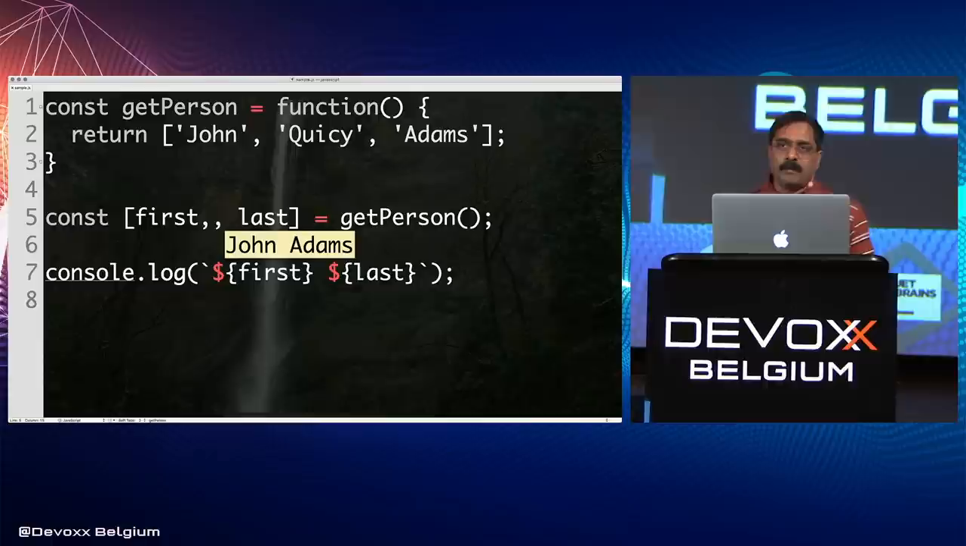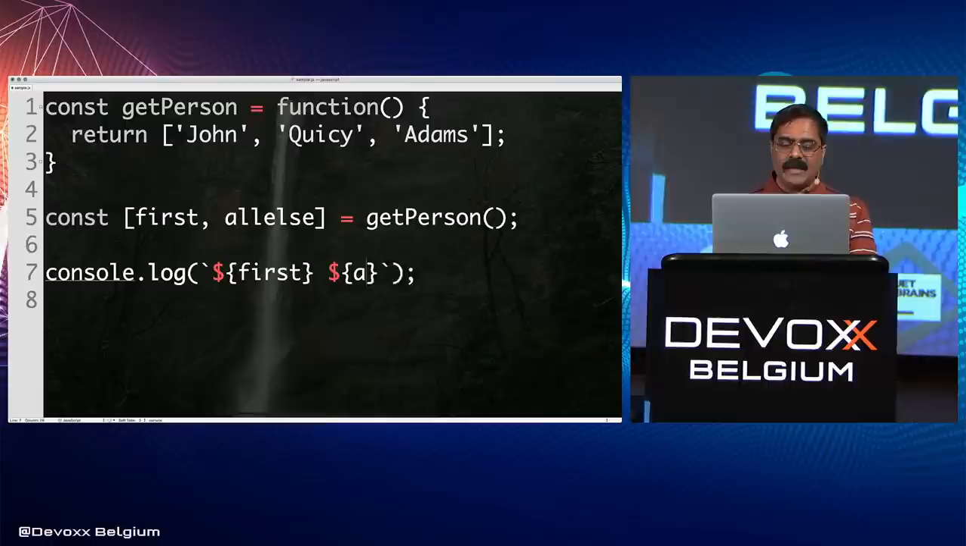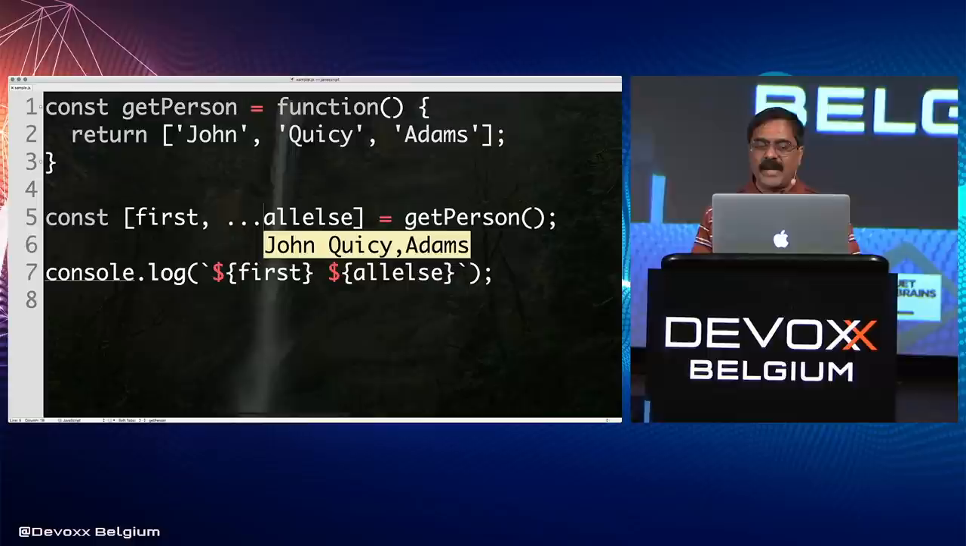Well, that's great so far, but I want to get everything that I have. I don't care about the rest of the stuff. So I'm going to say all else, and I want to print all else right in there. But you know this is not going to work because all else is Quincy, not Quincy and Adams. But of course, we can fix that very nicely by using the three dots over there. So that becomes a greedy fetch. So it gets the first and everything else, rest of it, into it. So that becomes a nice way to destructure that data. So that's a very effective way.